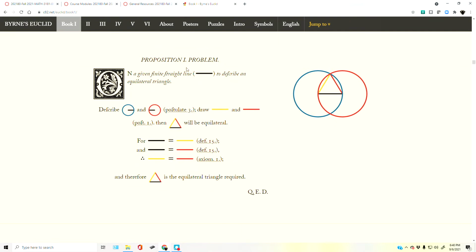So, proposition 1: given a straight line, to describe an equilateral triangle. Note this is kind of old English, so these things that look like S's, well, I guess really integral symbols, are actually S's in the middle of a word. Used to be the S in the middle of the word looked like an F, and the S at the end looked like a normal S.